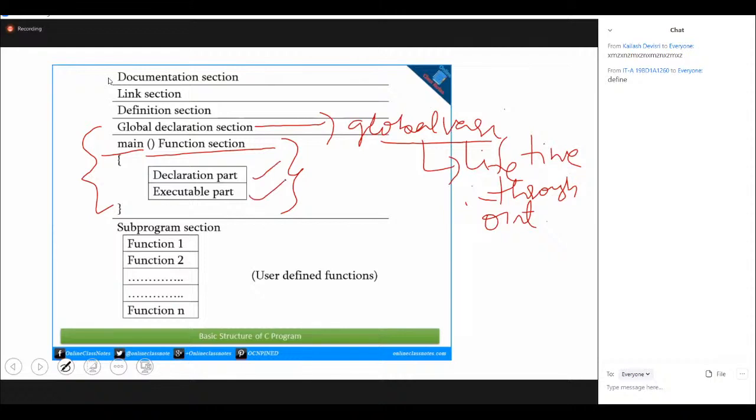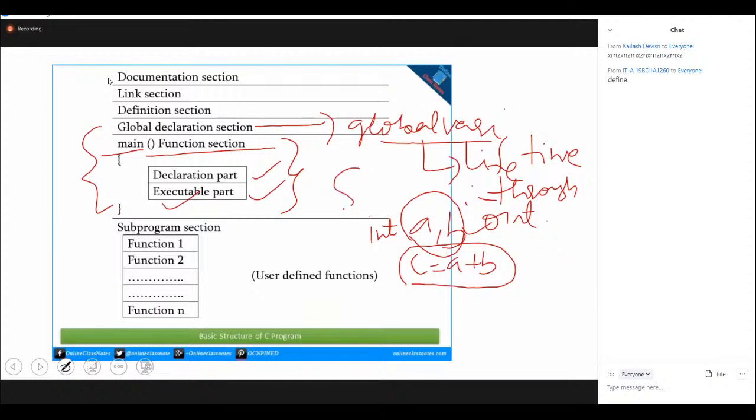What is the declaration part? A declaration part will always declare the variables which must be used in your executable part. Now see, I will be writing int a comma b. I'm declaring here. Now this a comma b should be used in my execution phase, like this sequence. In order to execute this line, I need to declare these variables first. So your declaration part will include all the variables which have to be used in your executable part. And always they have to be enclosed between open and closed curly braces. Okay, that is about the function section of your main.